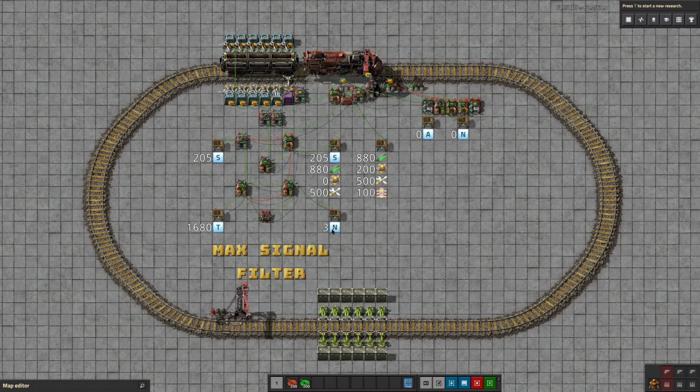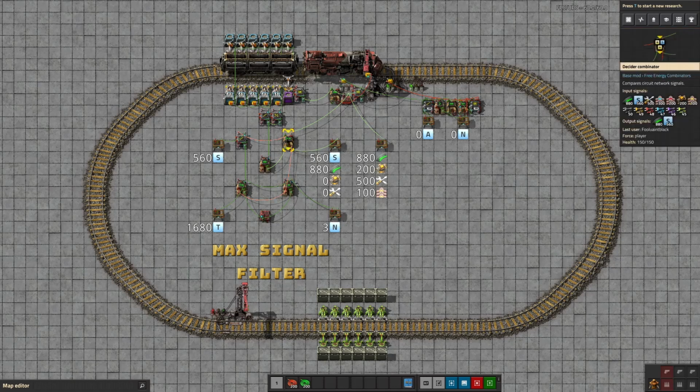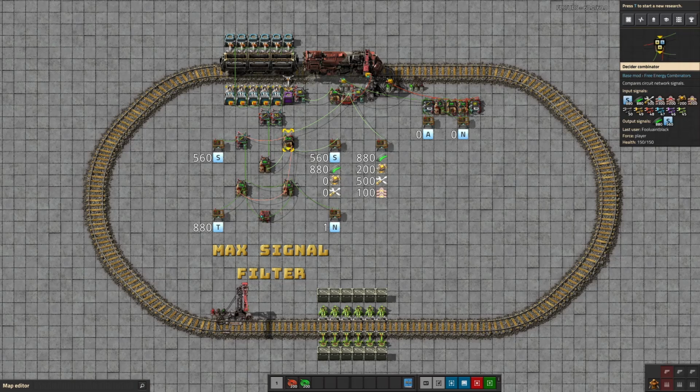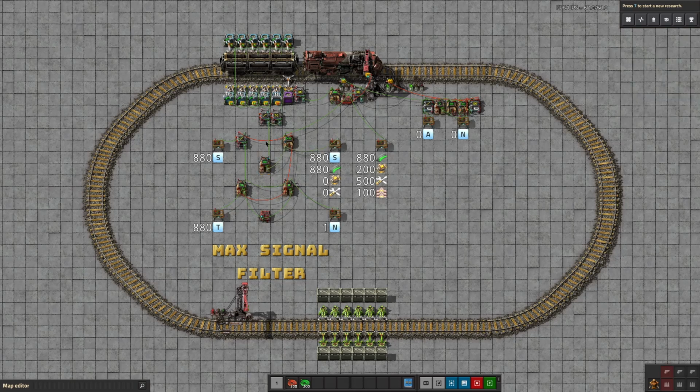So we have our 3 signals. Total value is 1680. The average is 560. Anything above 560, you bet, uranium ammo at 880. That's our only signal. And so we pass that on to be distributed to the inserters. And off they go.